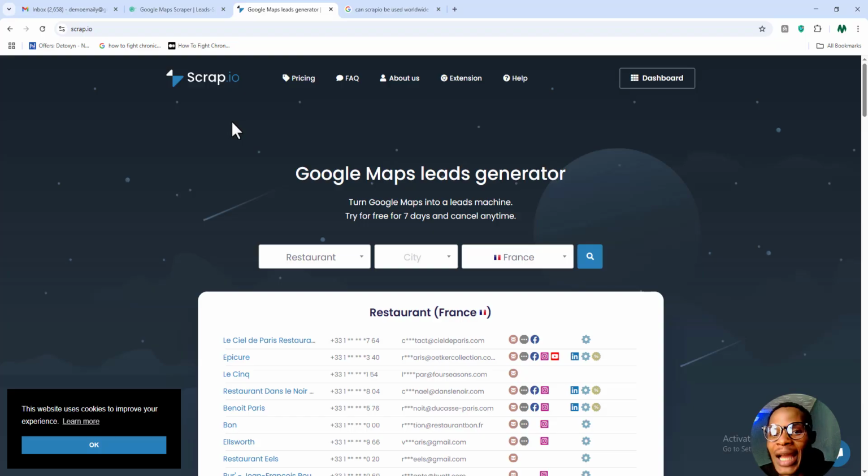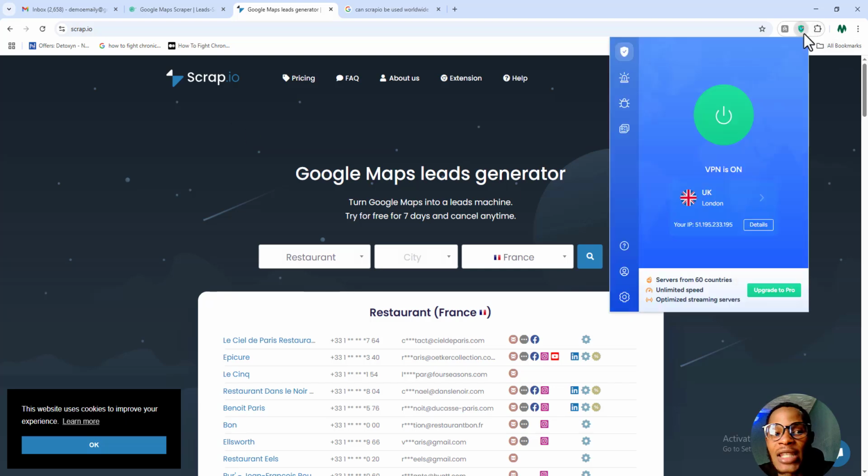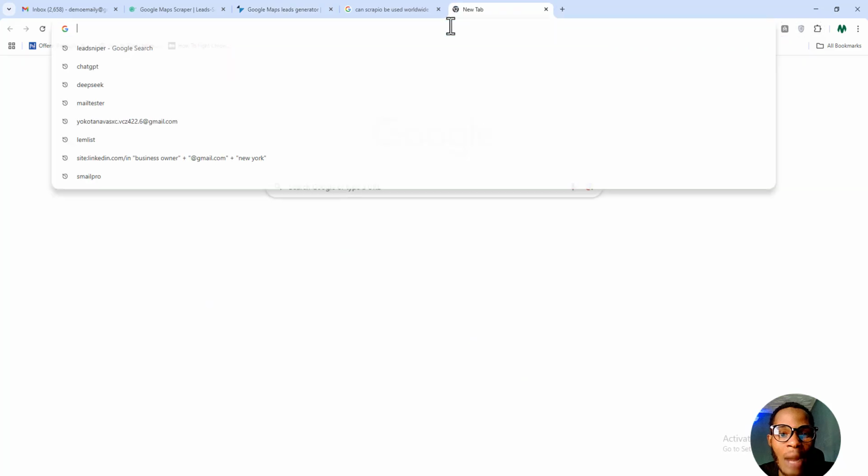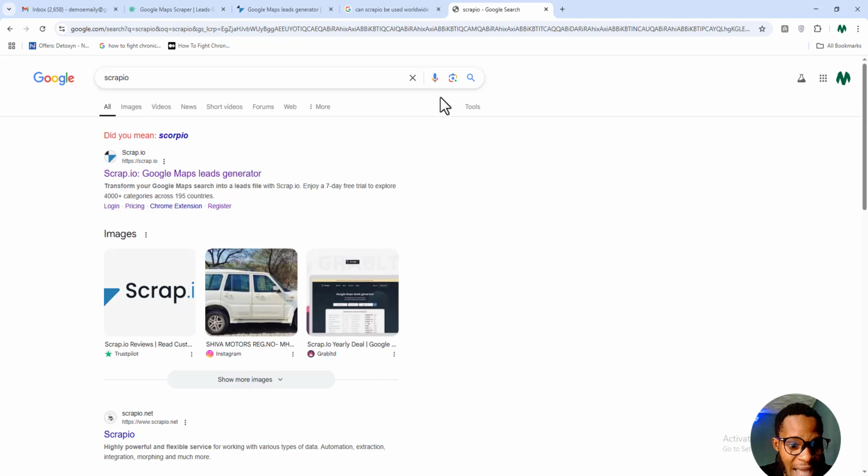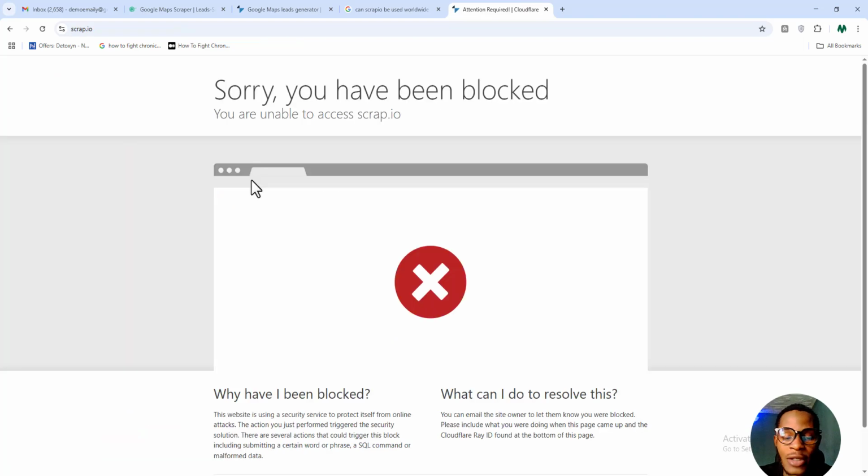Now, what do I mean? Look at me. I'm right here on Scrap.io, and all thanks to my VPN, right? You can see I'm making use of a VPN to access Scrap.io because if I turn this off right now, guys, let me show you something. I search for Scrap.io on Google, it appears. But whenever I try to go over to that website, you can see it keeps telling me, sorry, you have been blocked. So I think this is actually a problem for Scrap.io because not everybody from anywhere in the world can access the tool. So you want to make sure that wherever you are checking this out from, you must be able to access Scrap.io. If not, this might not be the perfect tool for you.